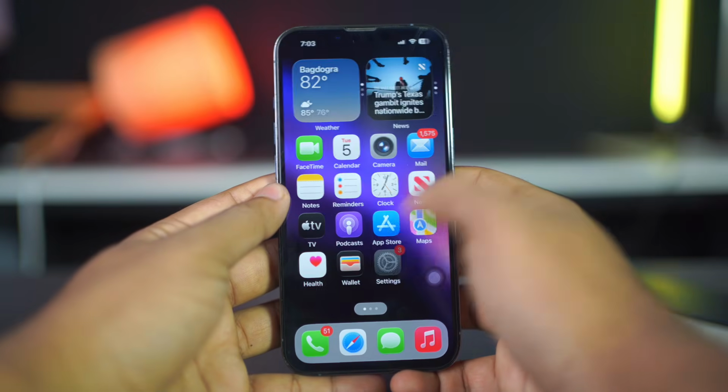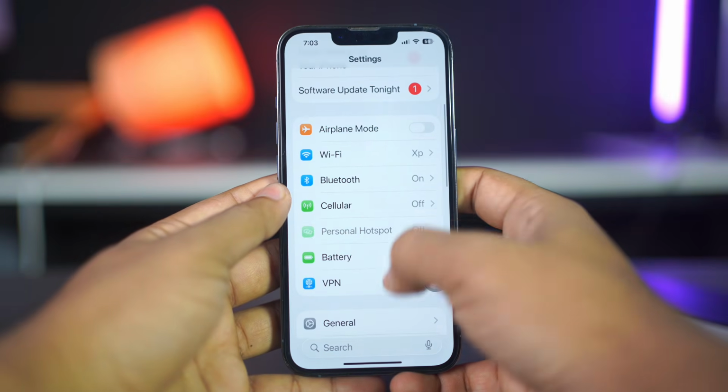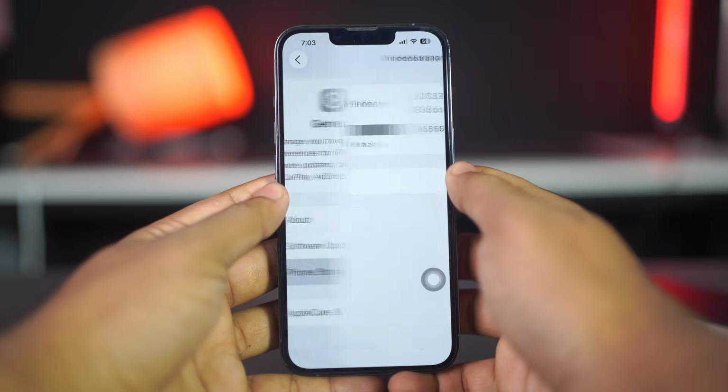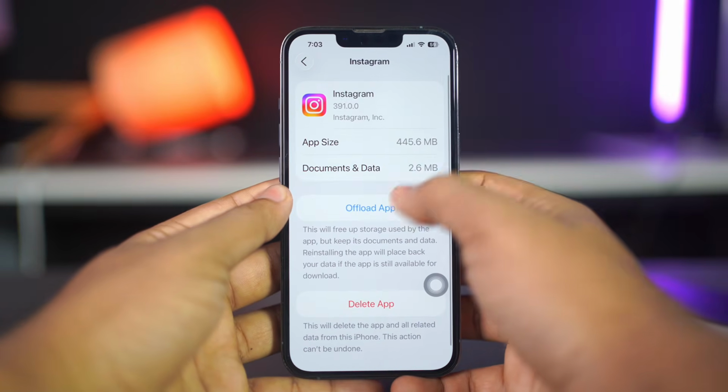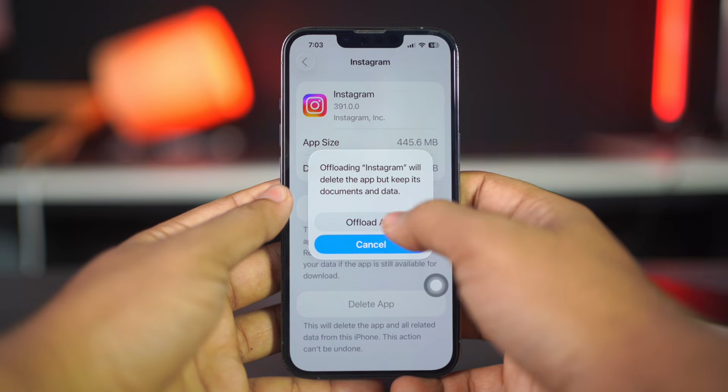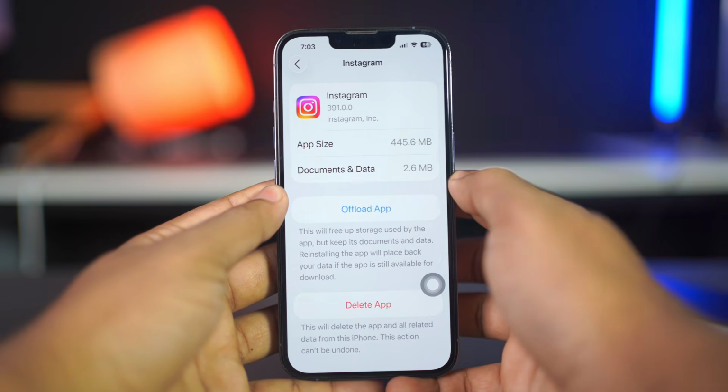Solution 2. Offload the Instagram app. Open Settings, scroll down, tap General. Now tap on iPhone Storage. Find the Instagram app. Tap on it, tap on the Offload the app button, and tap Offload again. Now reinstall the app.